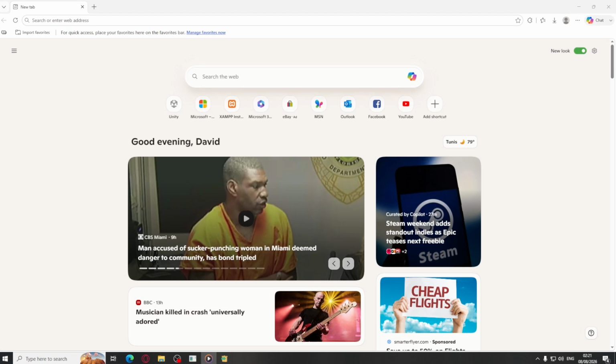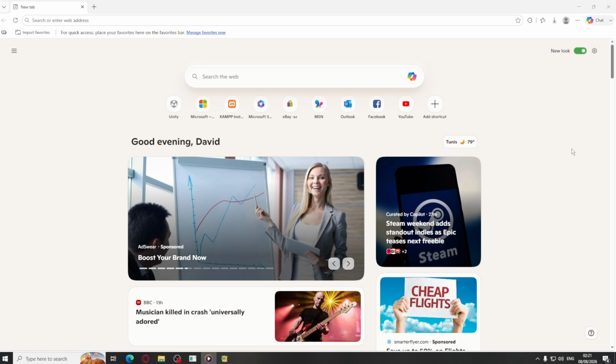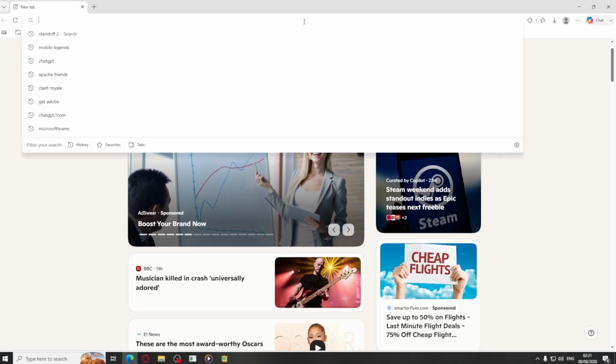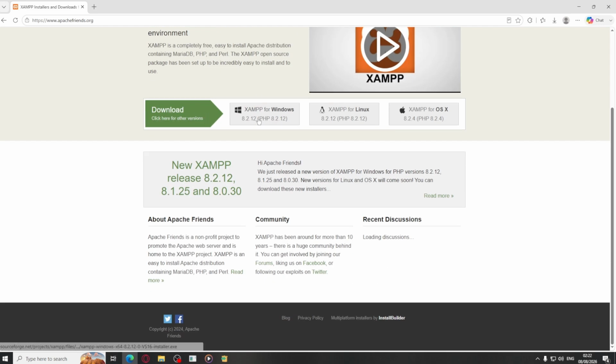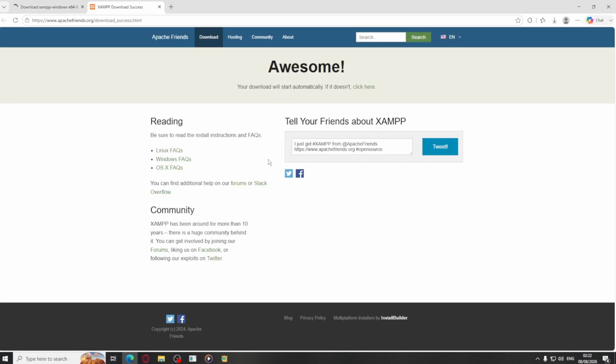Here's how to download and install XAMPP on your PC or laptop. Open your browser and go to apachefriends.org, the official XAMPP website. Scroll down to the Download section and click the Download button under XAMPP for Windows. The installer will download to your computer.